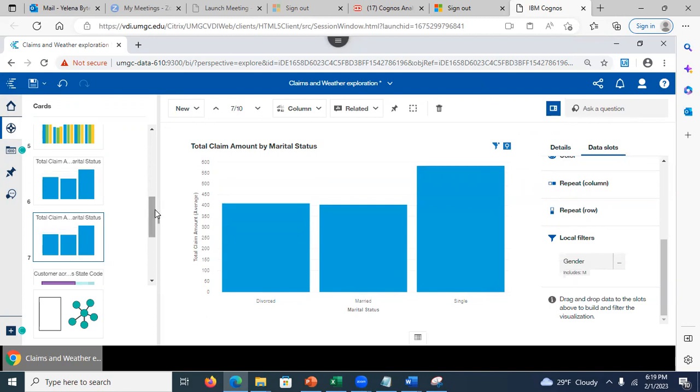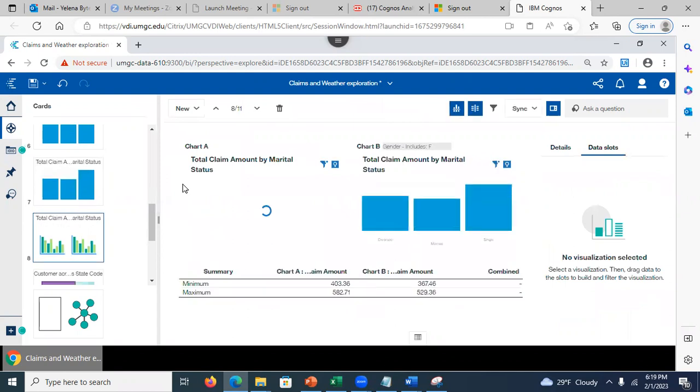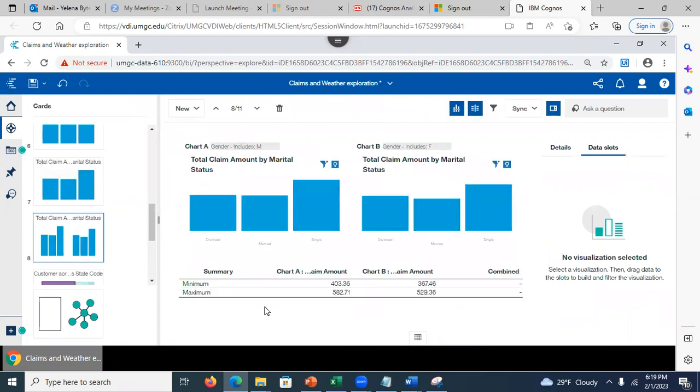So the question is, does gender have an impact on total claim amount? Let's take a look at this. I'll select these two visualizations. At the top, do you see this? There is a compare at the top. What this will do is add another visualization, and it's a comparison. Do you see that? Based on marital status, right? Does it have an impact?